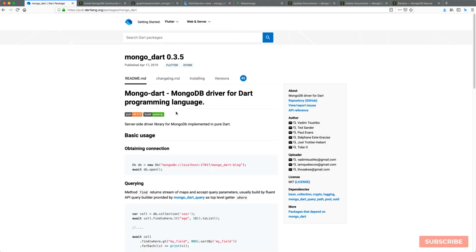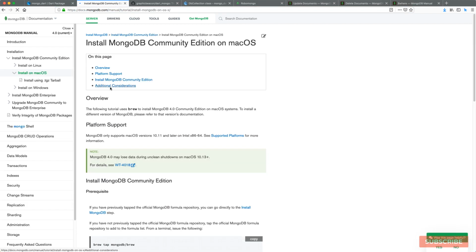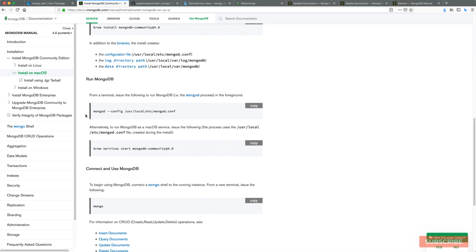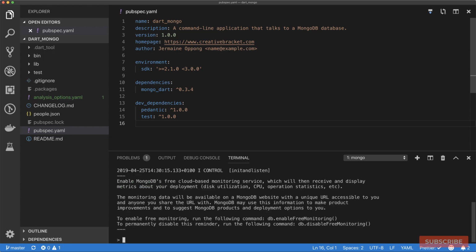If you haven't installed MongoDB already, you can go to the MongoDB website, specifically this URL here, and you'll be presented with 3 different options for installing MongoDB. Select whichever one reflects your operating system. In my case, I clicked on Mac OS and I went through the instructions here. After that's done, I copied this command to run a MongoDB server, which then allows me to connect to the database by running the Mongo command.